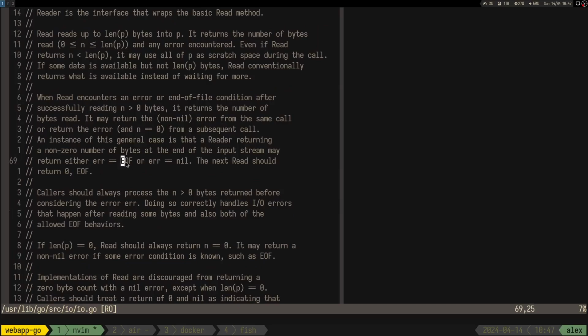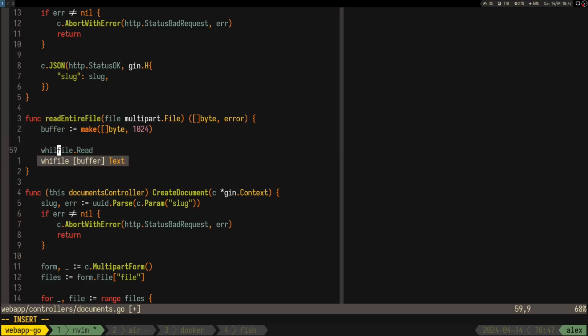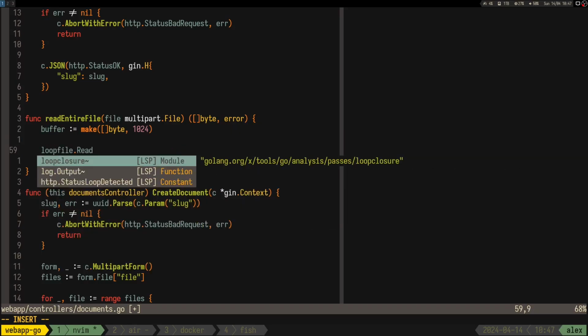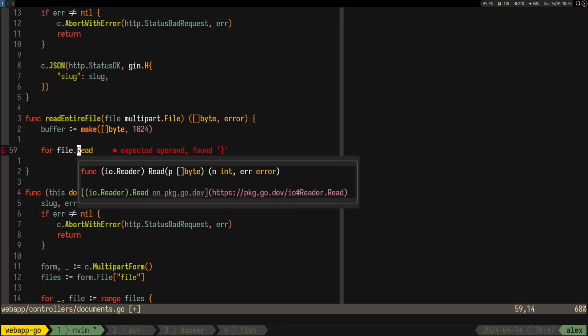So error should be equal to end of file to stop. Alright, let's see if we can maybe do that. So, we don't have, do we have a loop or what? For. Okay, and read, I said it returns a number and an error.